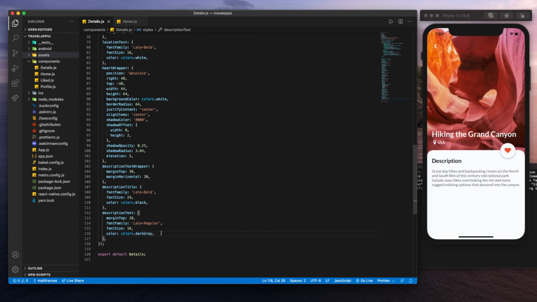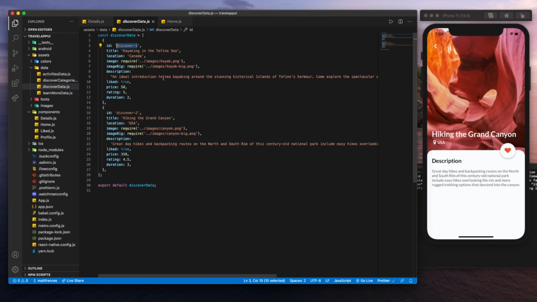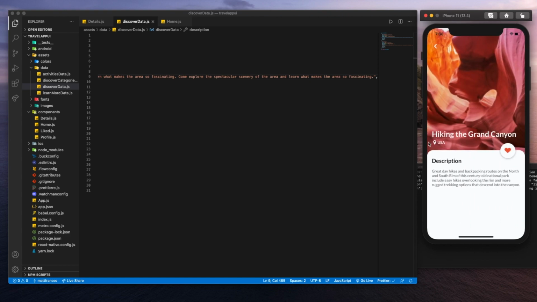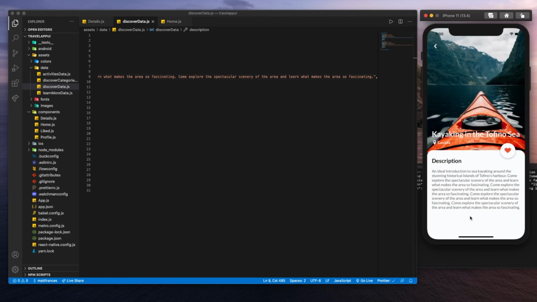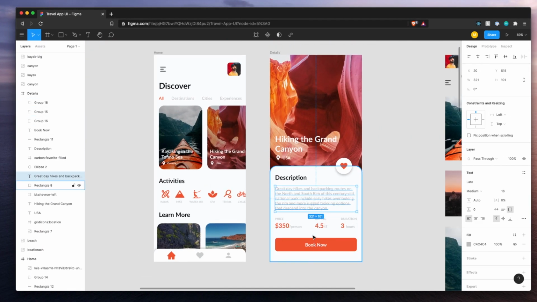One thing to keep in mind though is if we go and add, so let's open up the data. So this is discover data. If I go add a bunch of other sentences to this text, it's just going to keep going. And the problem with that is eventually, if this is too long, it's going to push all of this stuff out of the picture. And because this isn't scrollable, then the user will never be able to click it.